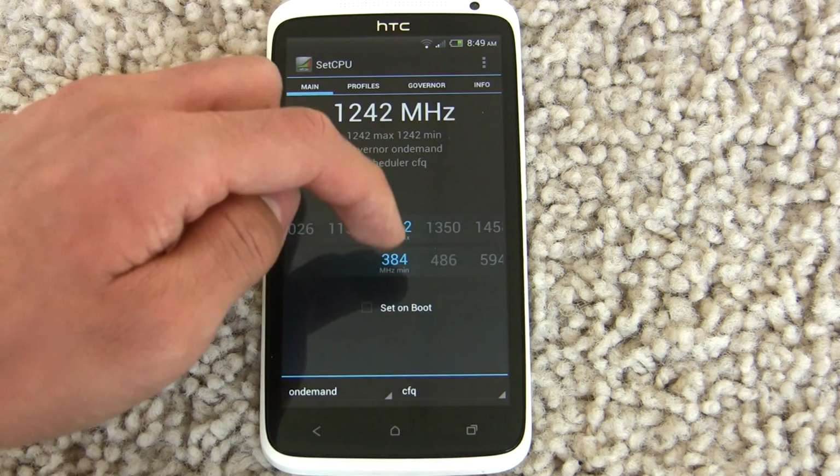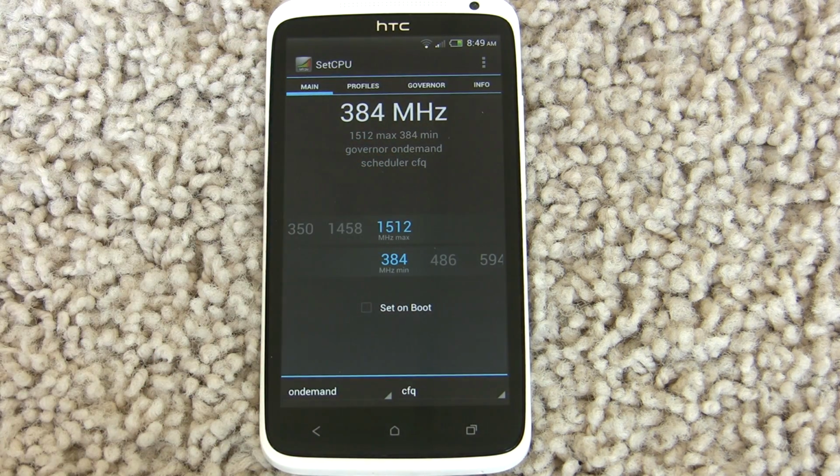And what profiles allow you to do is basically specify what your CPU settings should be under certain conditions. For example, if you wanted your phone to limit its CPU speed when the battery was under 50%, you can do that with SetCPU profiles. Or if you wanted the phone to limit its CPU speed when the screen is off, you can also do that with profiles.